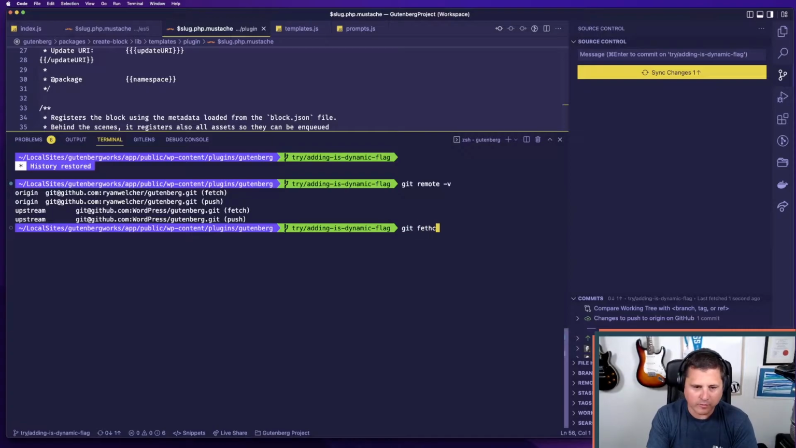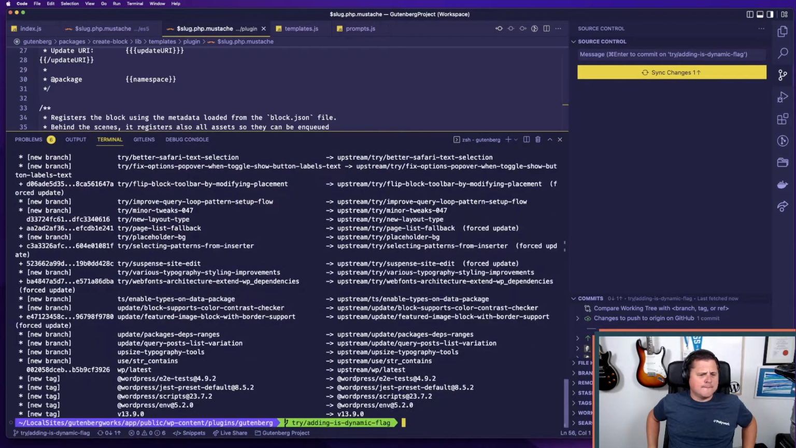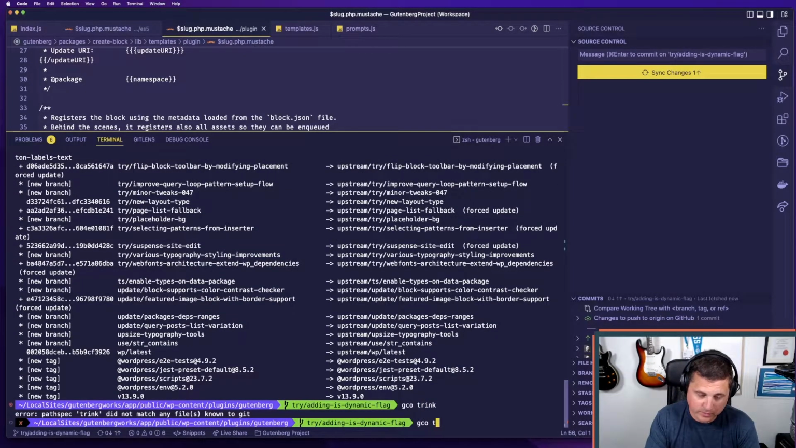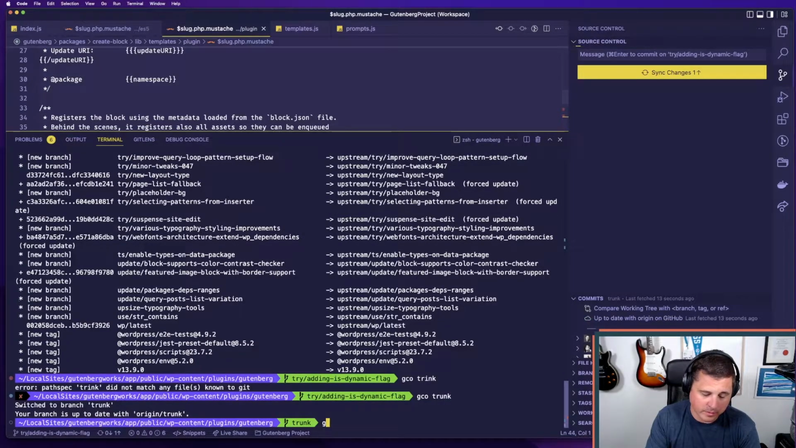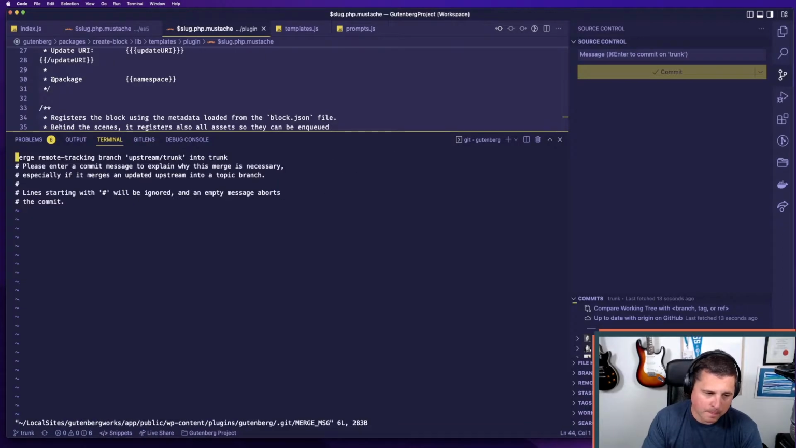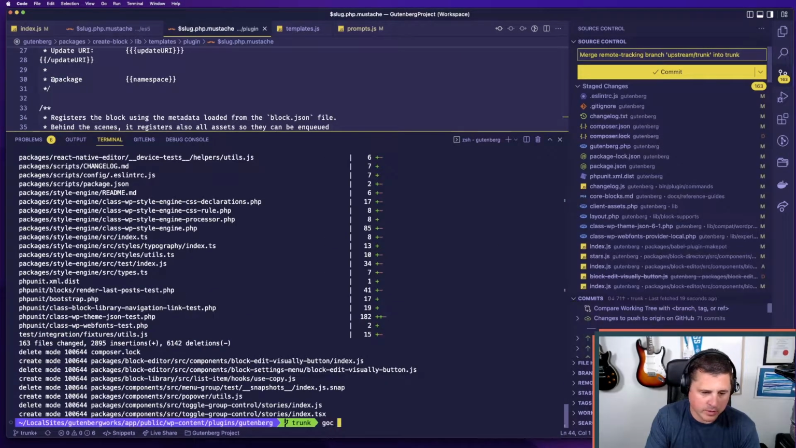Whenever I go to do work, I just do git fetch. Oh, and I spell it wrong because welcome to the stream. Git fetch all. It's gonna pull everything down. All right. Then I have a shorthand, so this is git checkout. I'm just gonna type that. And then I check out trunk. Trink, it's not a thing. Git checkout trunk. And then I gotta go git merge upstream trunk. And I do that.